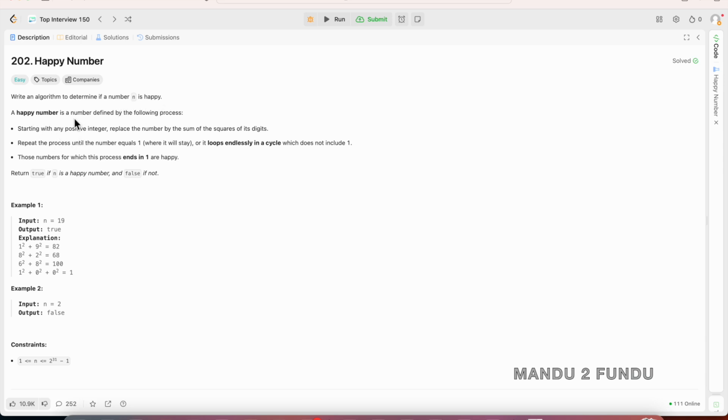A happy number is a number defined by the following process. Starting with any positive integer, replace the number by the sum of the squares of its digits. Repeat the process until the number equals 1, or it loops endlessly in a cycle which does not include 1. Those numbers for which this process ends in 1 are happy. We have to return true if the number n is a happy number, otherwise we have to return false.